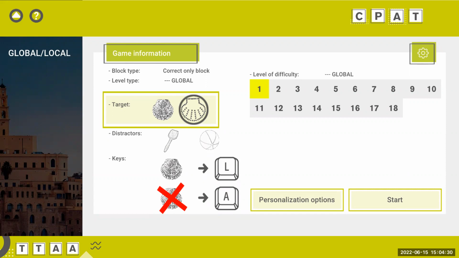Here is the instruction page of level 1 for the global local activity. Similarly to the search activity, here we also have a target and distractors. But this is a little bit different in the sense that the target here could be not just a shape, but whether we are looking for this shape on the global or the local dimensions. In the first level of difficulty, we are looking for a global dimension.